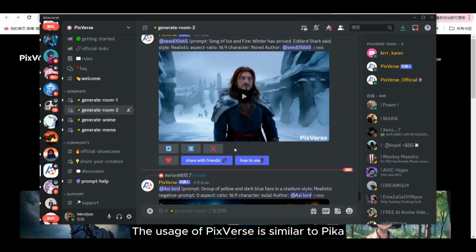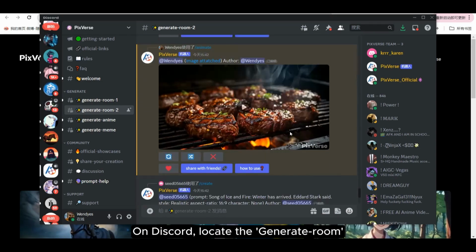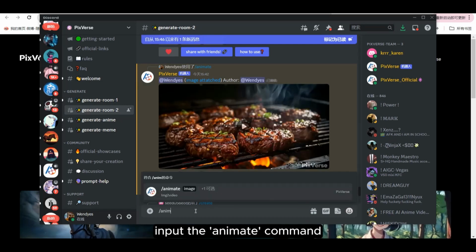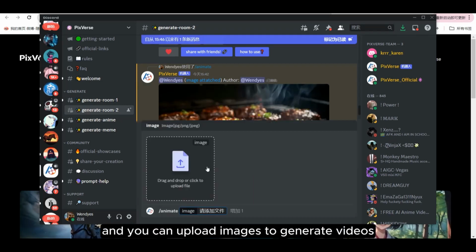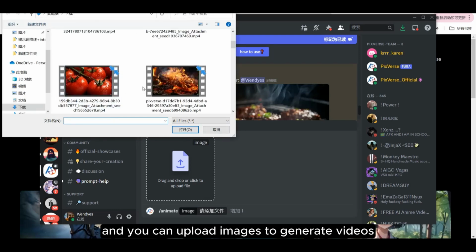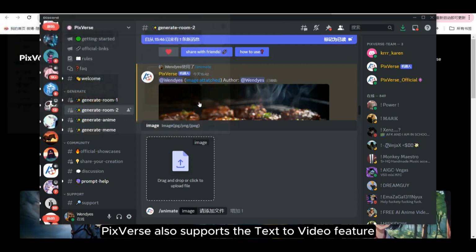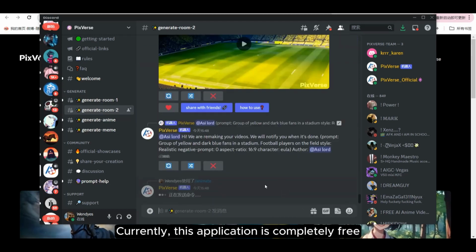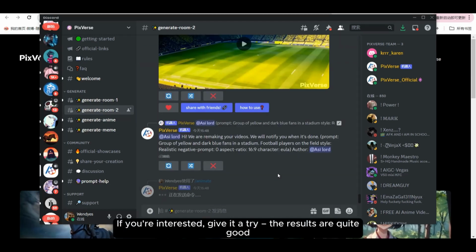The usage of PixVerse is similar to Pika. On Discord, locate the Generate room, input the Animate command, and you can upload images to generate videos. PixVerse also supports the text-to-video feature. Currently, this application is completely free. If you're interested, give it a try. The results are quite good.